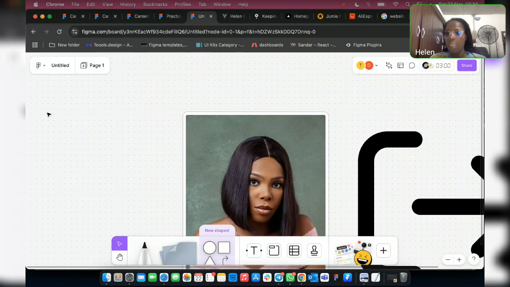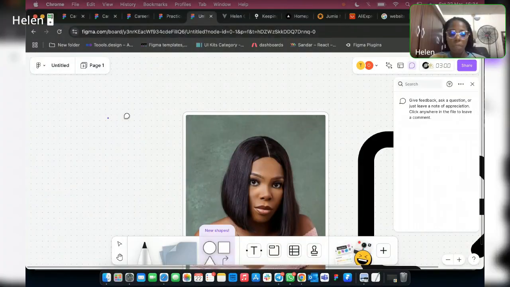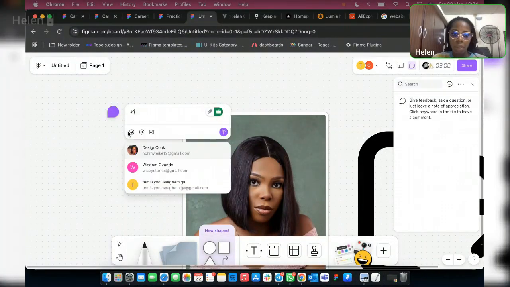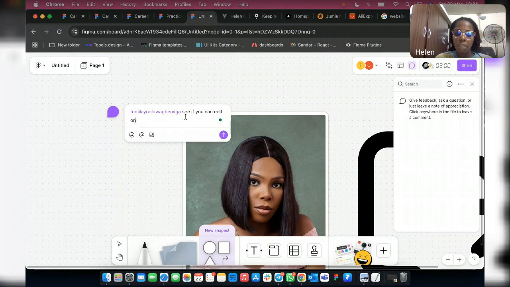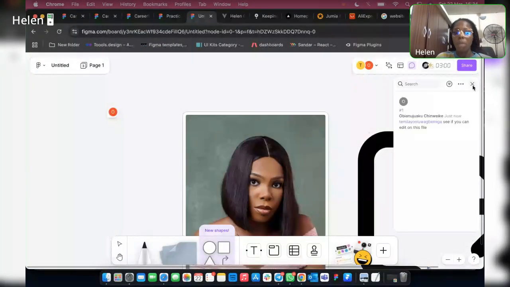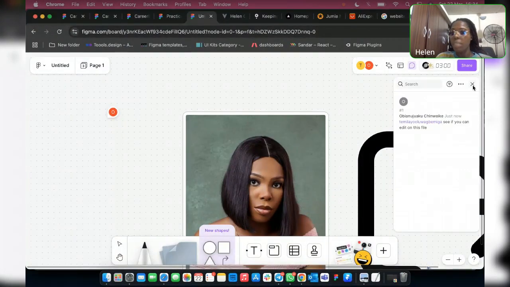Why I'm explaining this: you can drop comments and you can tag Timmy. For example, if I tag Timmy on this, I can say, see if you can edit on this file. Now you can see that I can see his cursor moving around, and I've dropped a comment. Once I drop this comment, automatically Timmy is going to receive an email from Figma saying that Obiano Akochimike has tagged him in the untitled design file.